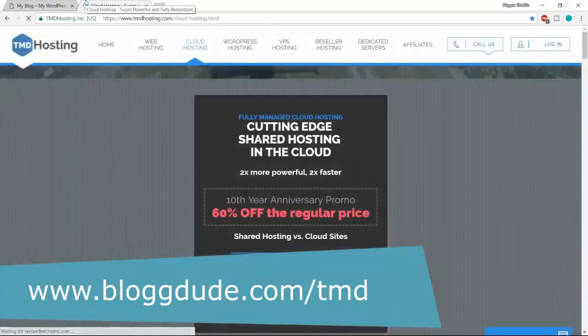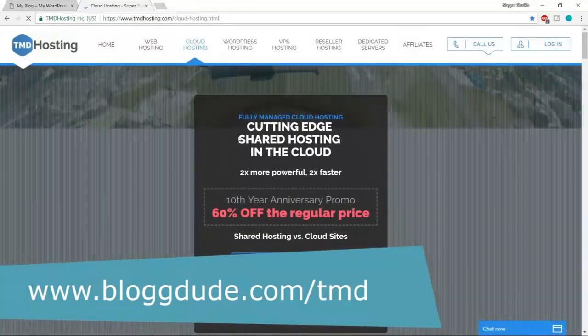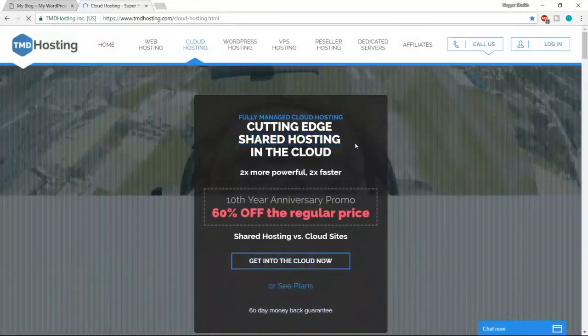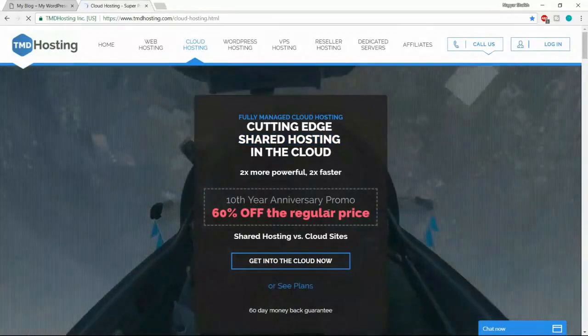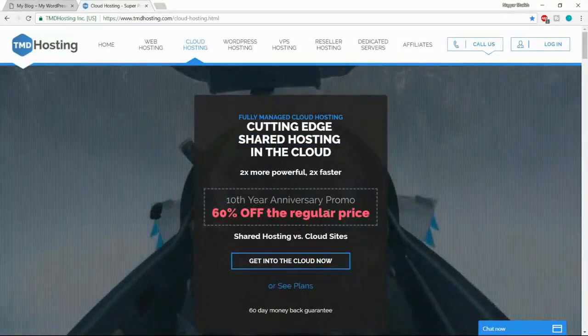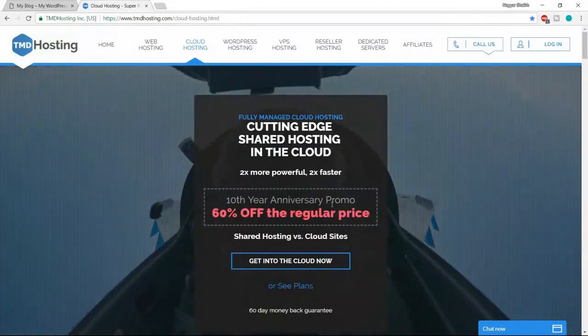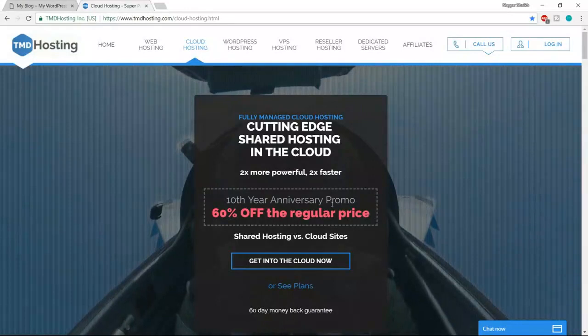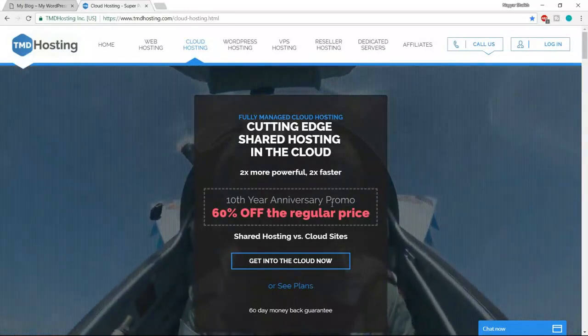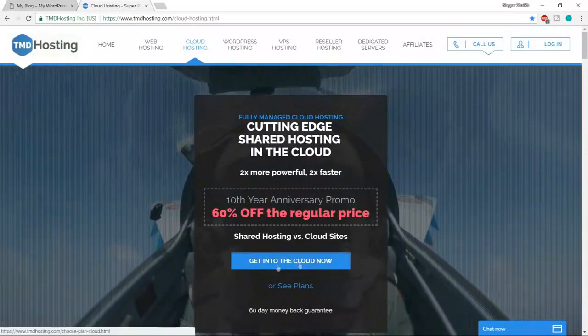Now, as you can see here, it says shared hosting. There's some discount going on shared hosting. Now, we don't want this shared hosting because shared hosting is just the regular hosting, which is very slow, and I don't recommend that. I am recommending cloud hosting, and that is what I use personally on my websites and on my clients' websites. So if you want to use cloud hosting, you'll see a button over here which says get into the cloud now.